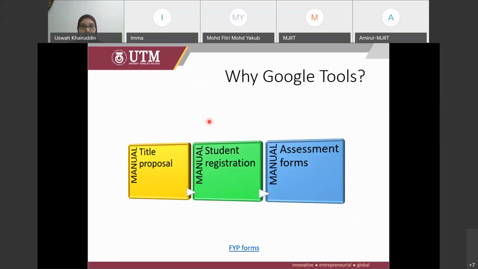As I said before, I am the faculty FYP coordinator, and I've noticed that many of the processes are manual. For example, the title proposal process, the student registration process, and the assessment forms are manual. So all of these require hard copy forms that we have to fill in and then submit. So there's a whole process behind it. This form has to be submitted to this person, this form to this person. So there are many paper forms going around in the faculty.